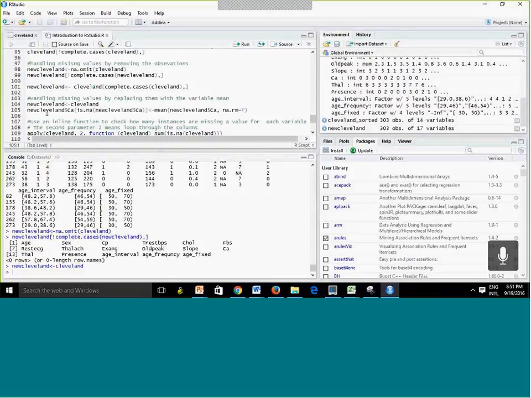Here what I want to say is, if my variable ca is missing a value, right? That's what it's doing. It's saying if the value of this variable ca is missing, take the mean of the variable ca and replace it with the mean.